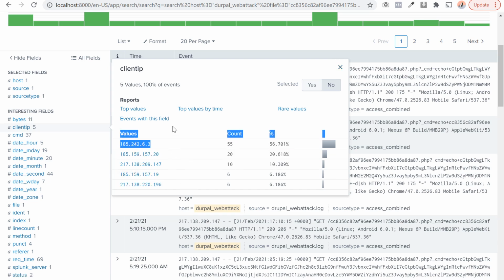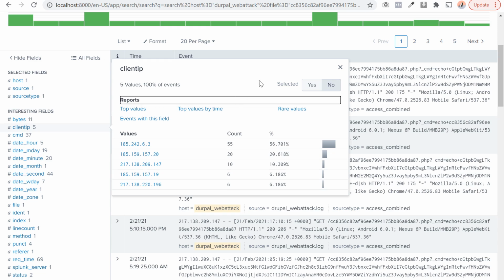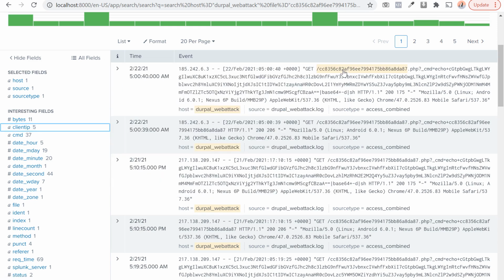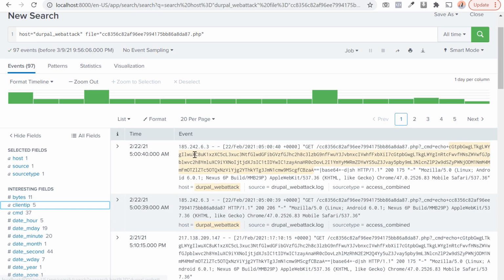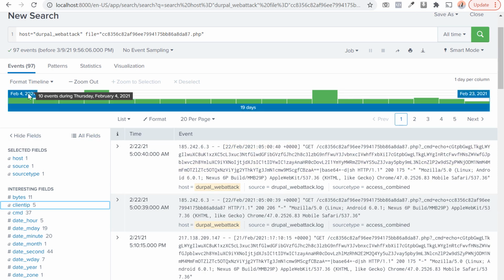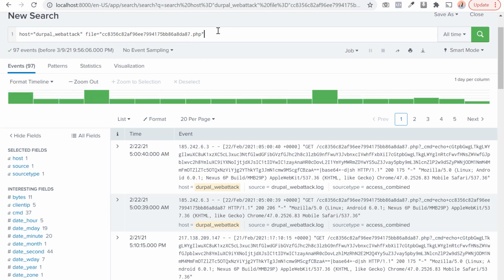So it's like 5 IPs. We can see that one of them has 55 requests. The others have 20, 10, 6, and 6, which is not much, but it has been accessed by multiple different people. We can see here the IP, the request, and the timeline, when that happened. We can check when that started to happen. So it's from February 4th to February 23.